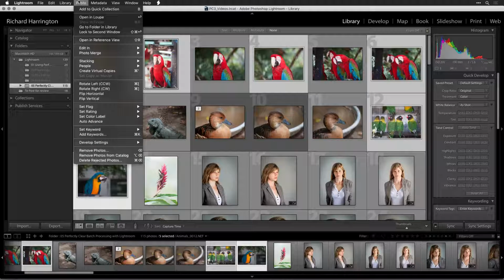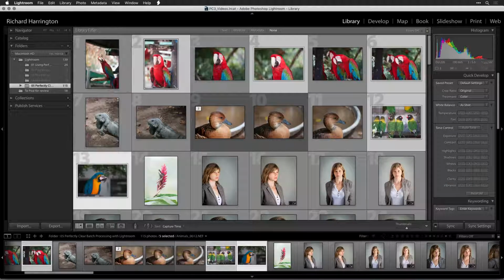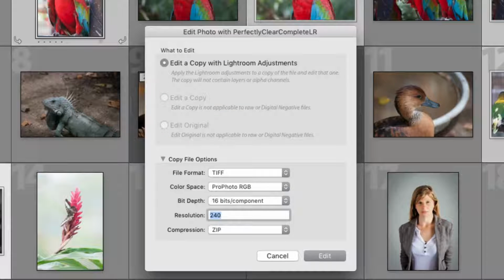With one or more images selected, choose Photo, Edit In, Edit in Perfectly Clear complete. A new dialog appears asking you to choose what you'd like to edit. Usually, Lightroom adjustments are applied as a series of effects within Lightroom. When you use a plugin, you often choose to work with a copy of the image. You can edit a copy with Lightroom adjustments to take what was done in Lightroom and hand it off. Note that this is the only option available if you are working with a RAW file.